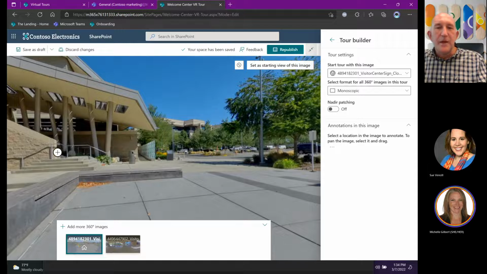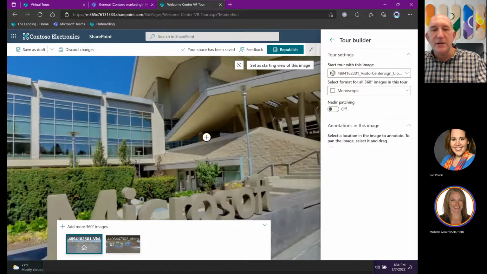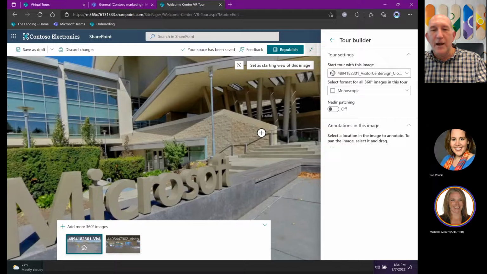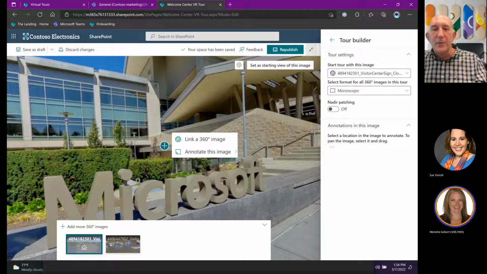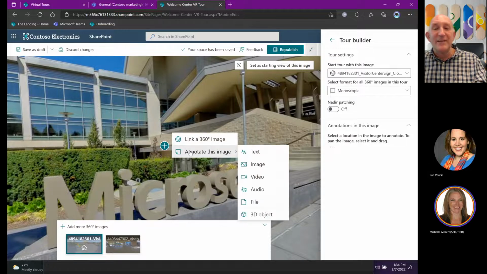There we go. So now what we want to do is start to place things on our 360-degree image, that again, people can look all around. And so remember, we did the audio welcome. I'm going to go ahead and just click. Notice how the mouse is a crosshair. When I click, I can click to link it to another 360 or annotate this image. So annotation, these are the options I have.